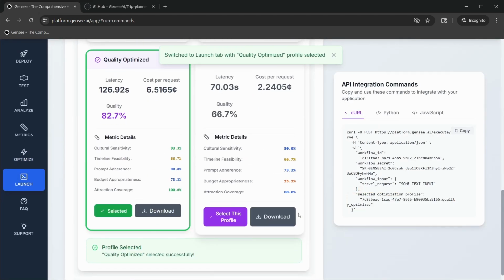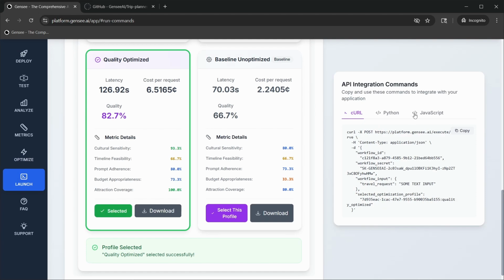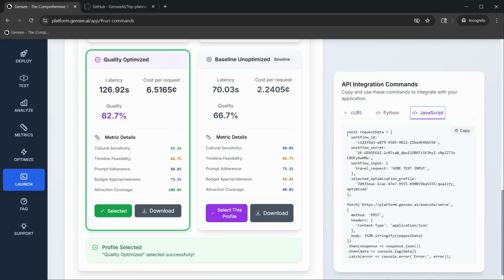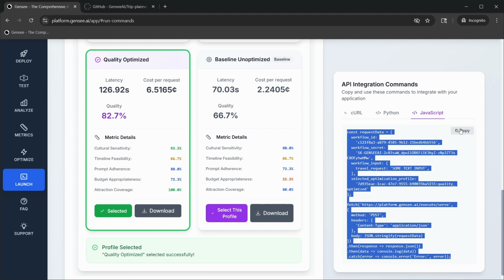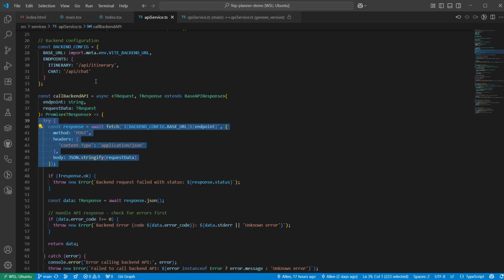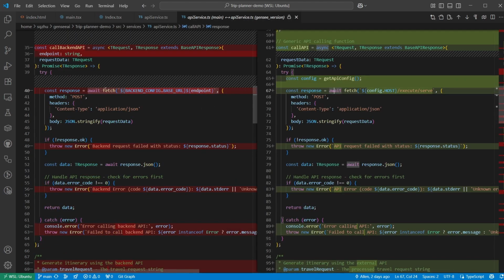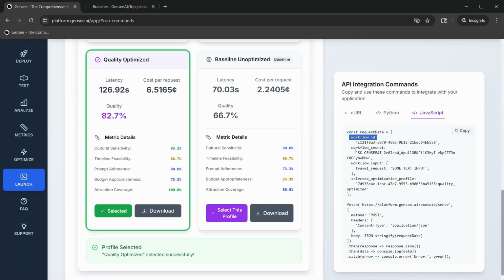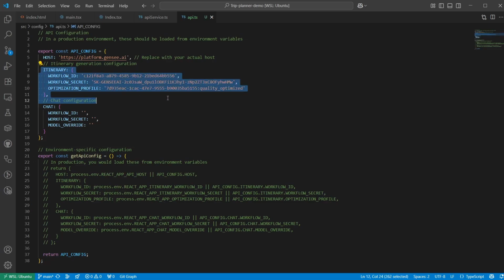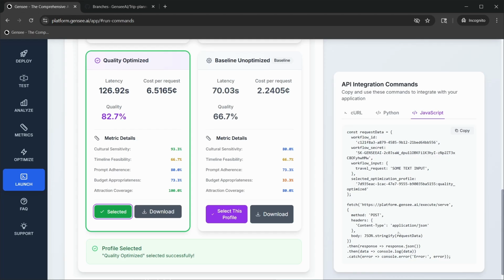Now we are in the Launch tab, and there are API integration scripts corresponding to the optimization profile we just chose. Since we wrote our front end in Typescript, let's choose the API in JavaScript and copy this piece of code. Now all we need to launch the first agent is done, and we can go back to our front end source code. What we need to do is to just replace the original front end code that calls the agent's entry point function with our copied API endpoint code, just like this. Note that we put the workflow ID and secret into a separate configuration file for better maintainability. Now, we have successfully deployed the first agent.